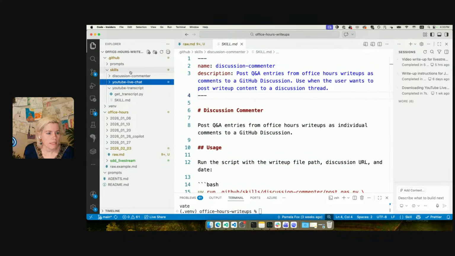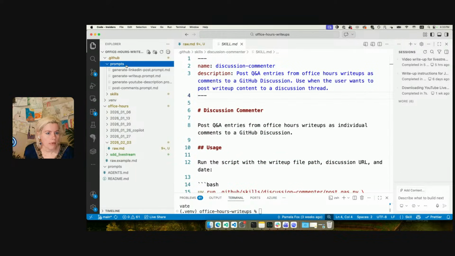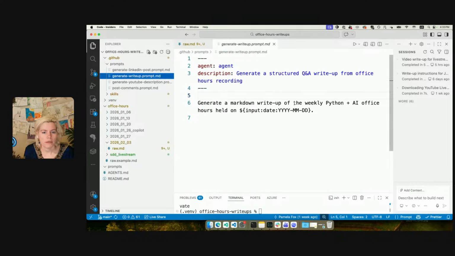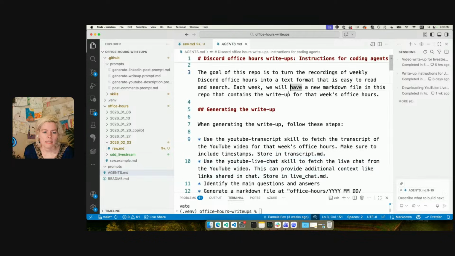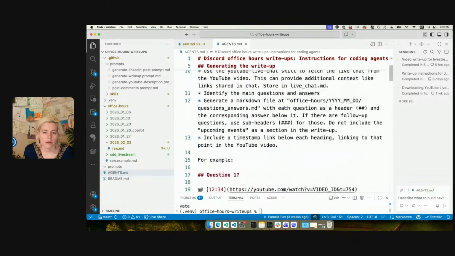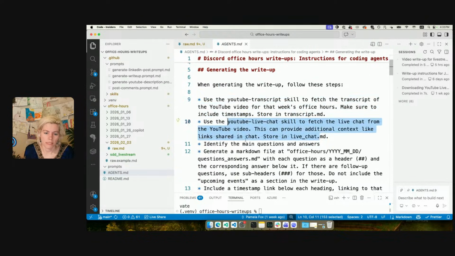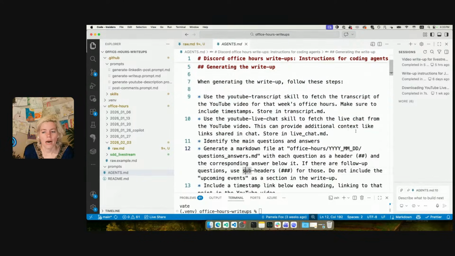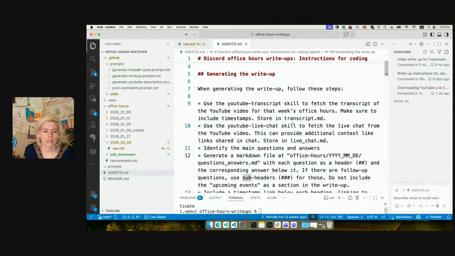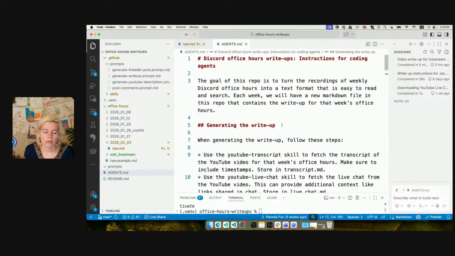Okay, so we've got the skills in there, and then I've got prompts, right? This one, generate write-up, is just a standard prompt I want to run in this repo. And then you'll see in agents.md, these are the common tasks I do in this repo, and I actually put in agents.md, hey, if you want to generate a write-up, I recommend using this skill and this skill and doing all this, right? Now the thing is, because I'm doing something pretty common, I put it in agents.md.